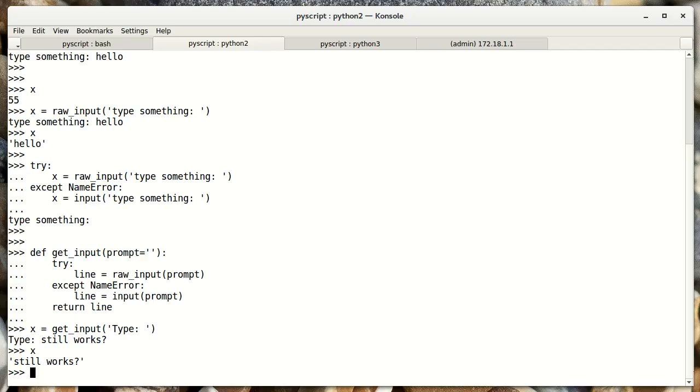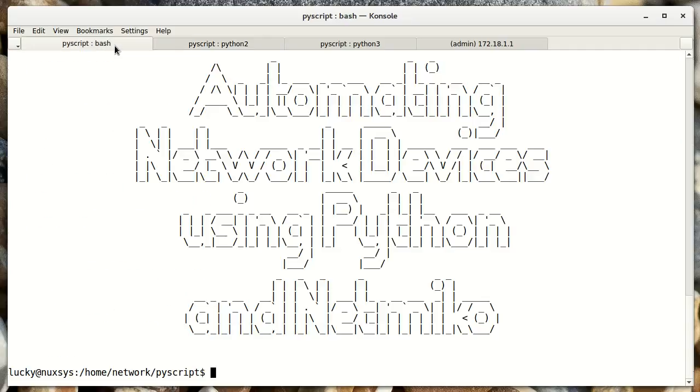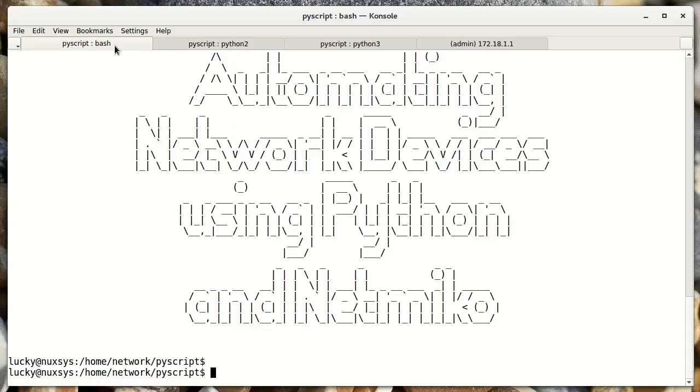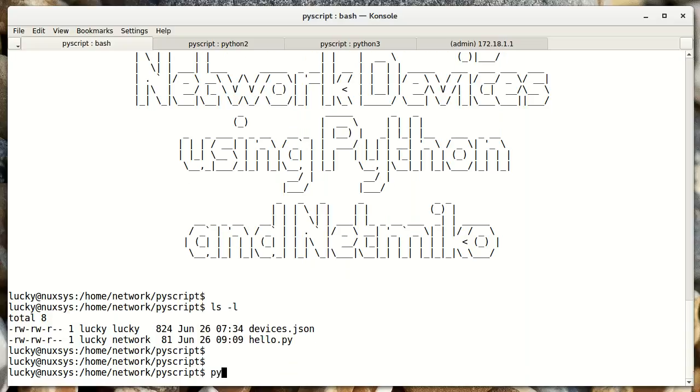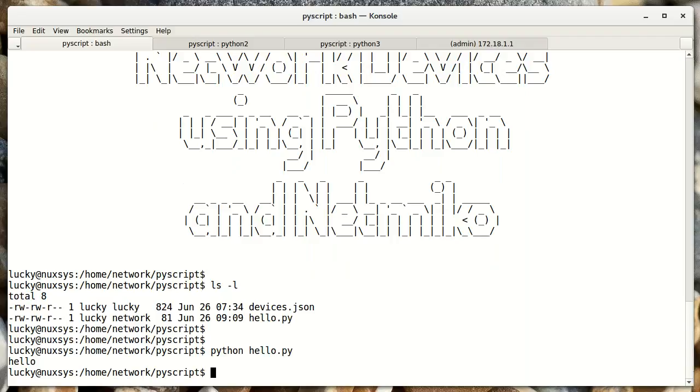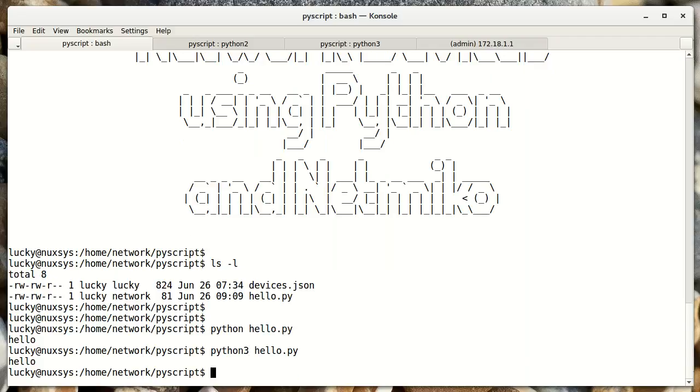Now let's go over to our Linux shell, which in my case is running the bash shell. And if I list the files in the directory, I can see the file is there. And I can run it by typing Python and giving it the file name. And I get the results I expected. I can specify Python 3 if I like to see if it runs there, and it does.